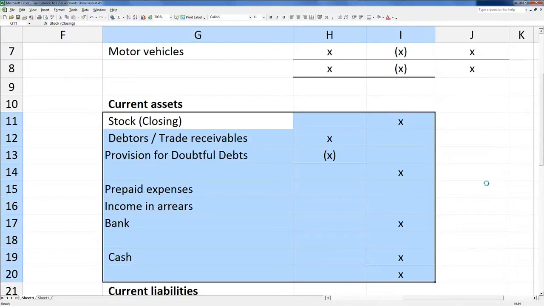Next we've got debtors, trade receivables. Move it to the left because there is an adjustment to make. The provision for doubtful debts, the new provision for the period, needs to be taken away, and you will get new debtors. Again, there's no name for it, but it's just debtors less provision, which is new debtors.